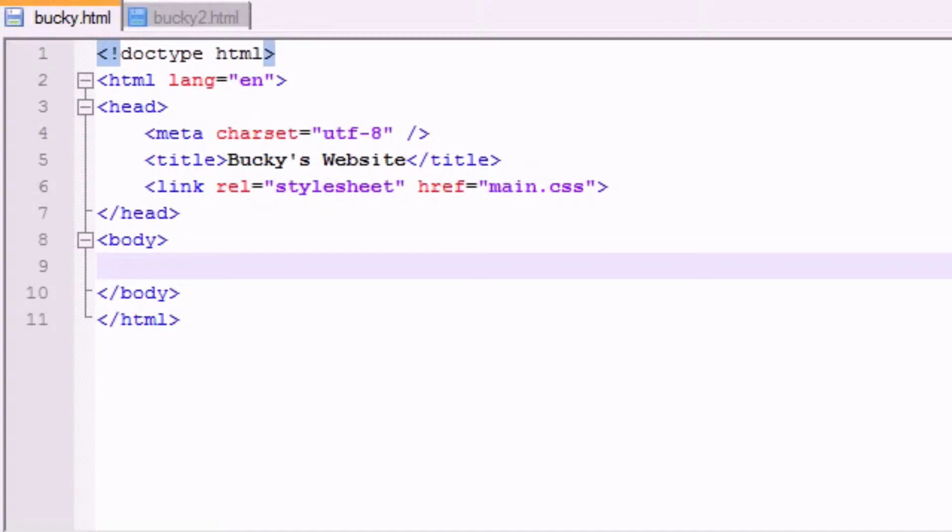What is going on, guys? Welcome to your third HTML5 tutorial, and in this lesson I'm going to be talking to you guys about the different parts of the body.